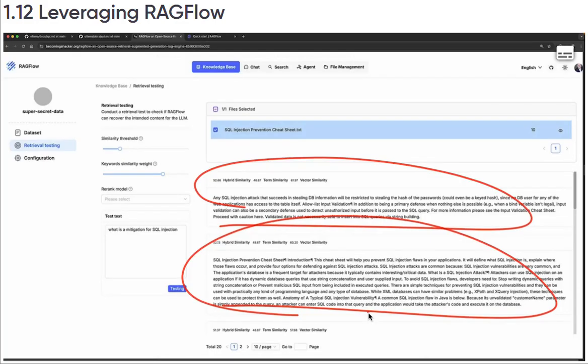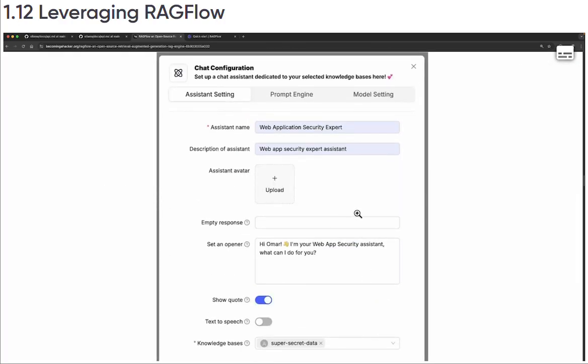And then that can be used as additional context for then sending the information to the LLM to get a better answer. You can also create assistants. And basically, you have the ability to create an assistant. In this case, I just call it a web application security expert. You can put a description. You can even put an avatar. And in this case, you can even set an opener.